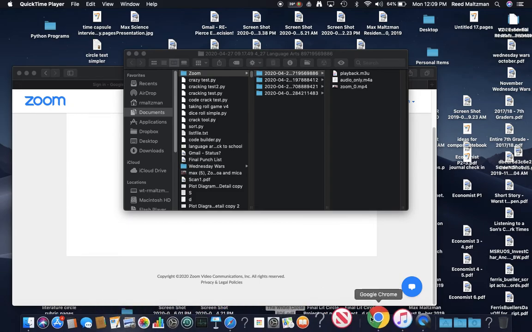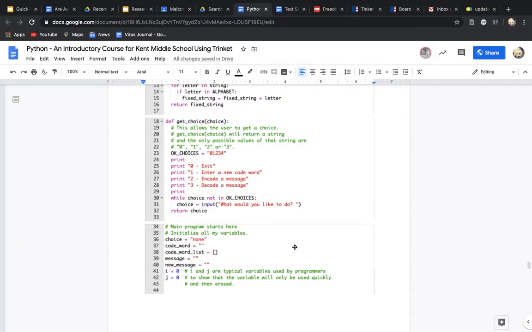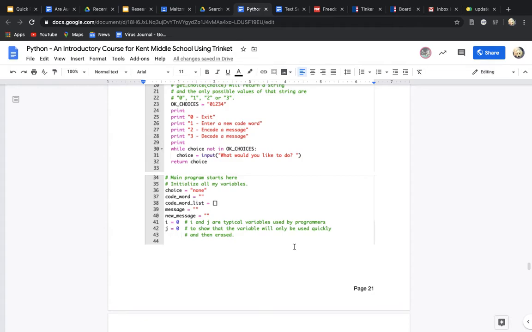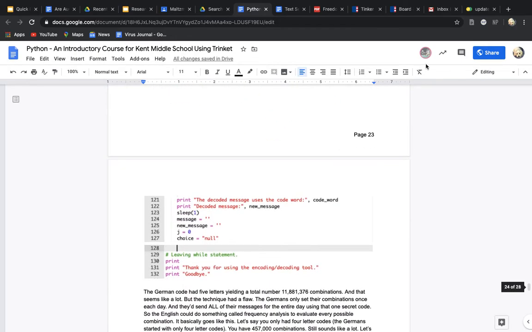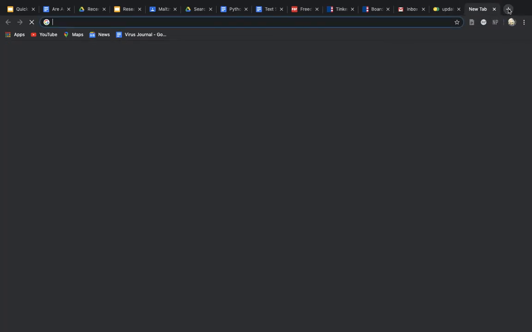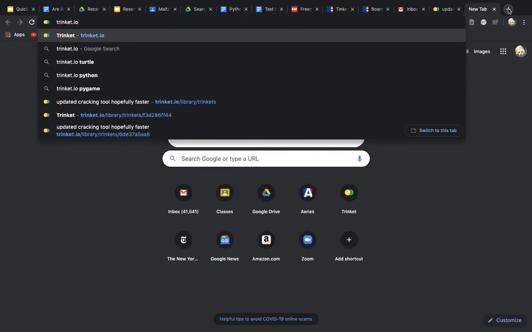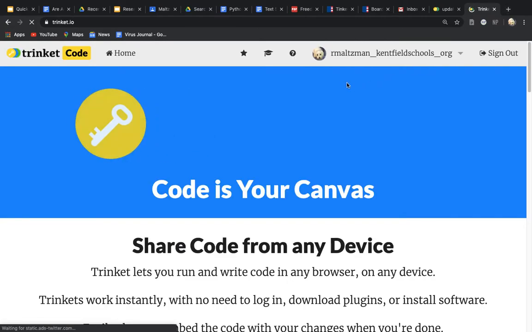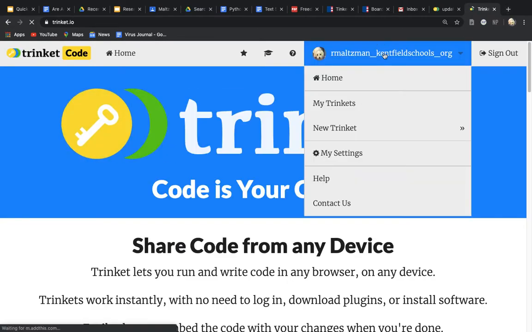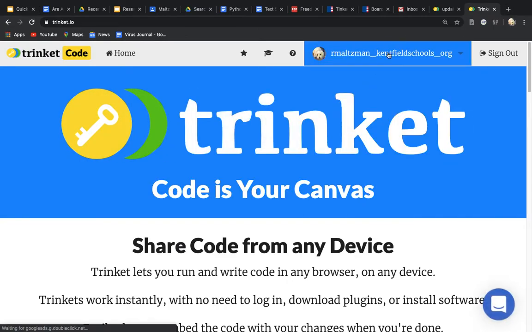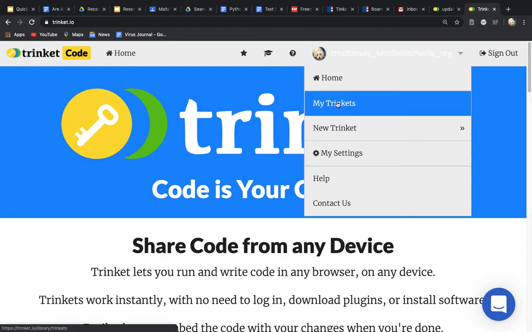Now we're going to show you a code cracking tool in action. The first thing I'm going to do is create a new secret message. So I'm going to go to Trinket, and I'm going to use my polyalphabetic cipher to create a new message. So here's my Trinkets.